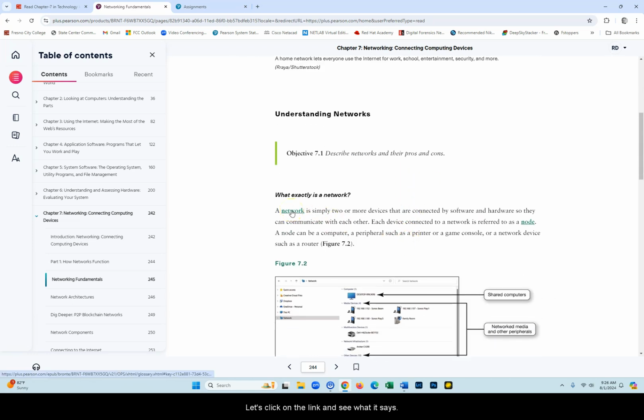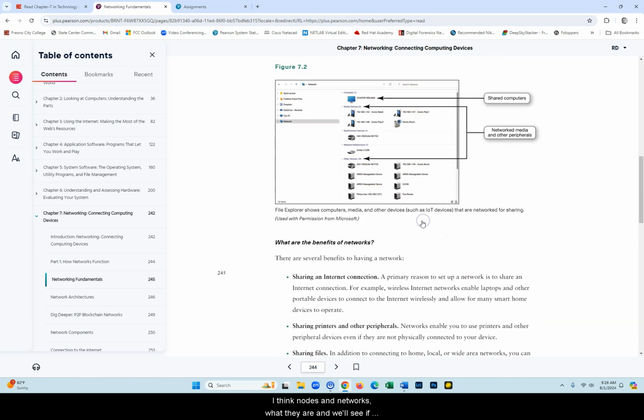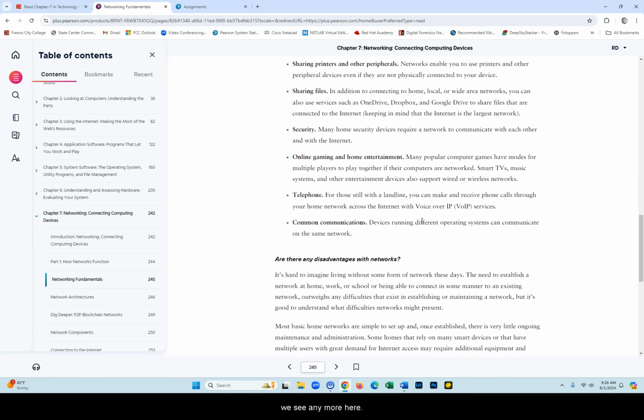So let's click on the link and see what it says. A group of 2 or more computers or nodes, so everything connected to the network is called the node, that are configured to share information and resources such as printers, files, and databases. All right, that's actually a test question, I think, nodes and networks, what they are. And we'll see if we see any more here.